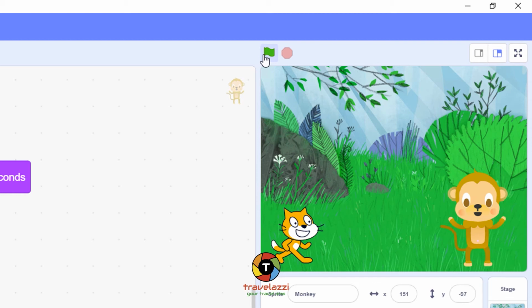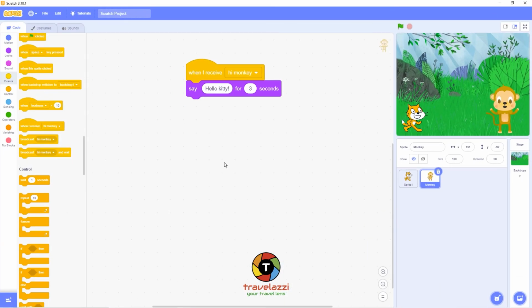Let's add some more conversation between these two sprites. Once Monkey has finished replying to Cat, we need to inform Cat Sprite that Monkey is finished talking. This can be done by adding broadcast block after the say block on Monkey Sprite.